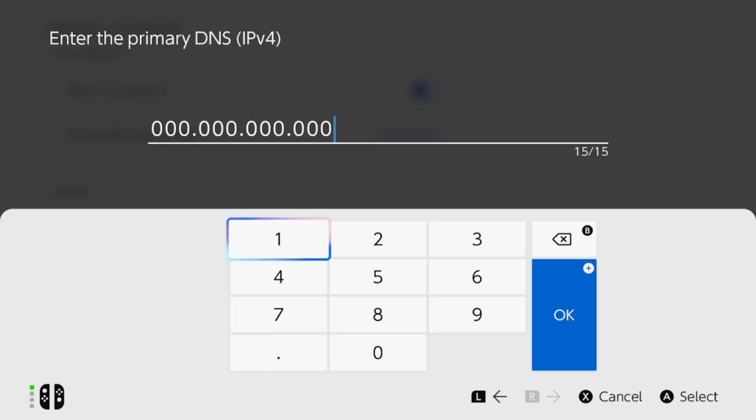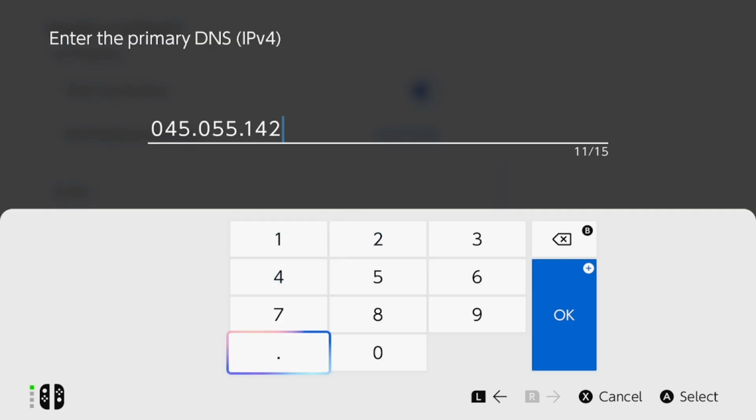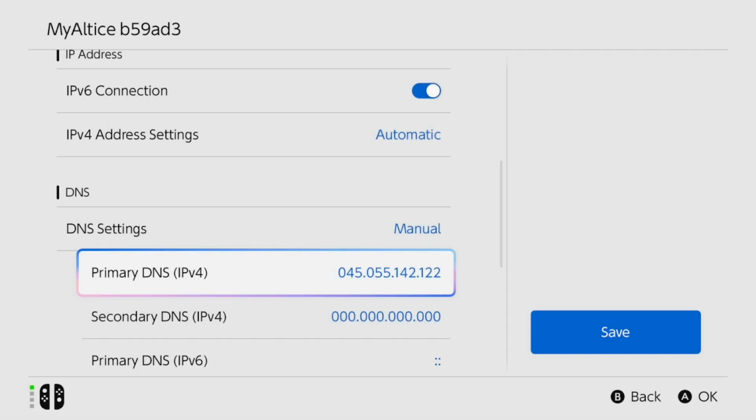Whenever you press on it, you'll notice that it is just a bunch of zeros. All you want to do is delete all of those zeros. Then from here, put these numbers instead: 045.055.142.122. Then press the plus button on your controller to select OK.